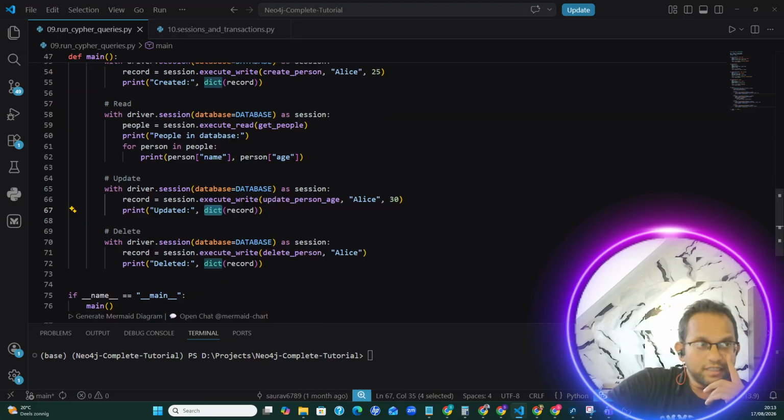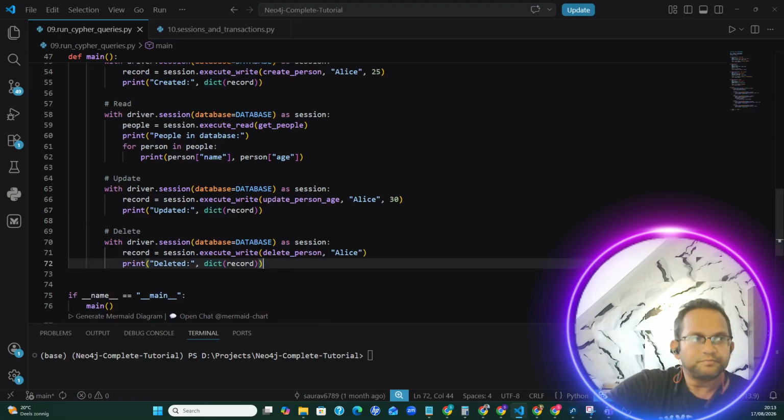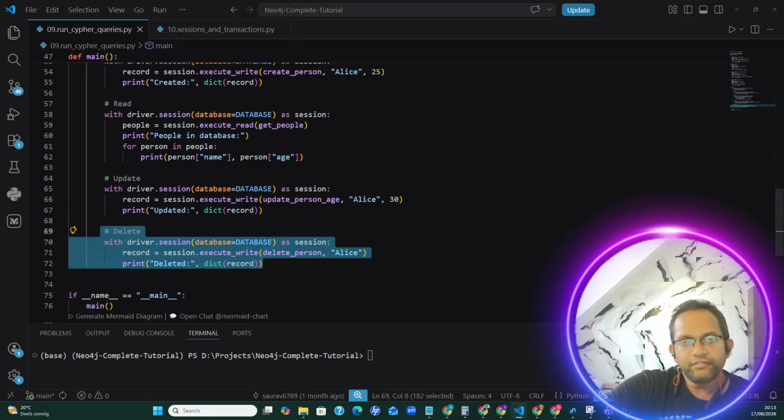So, next the operation is the delete person in the main function. Again, what we are doing here is we want to execute, so it's a kind of an execute write function. We are calling delete person with Alice. We want to delete the person which we have created, Alice, and then we are printing the deleted record, the record which is being deleted.